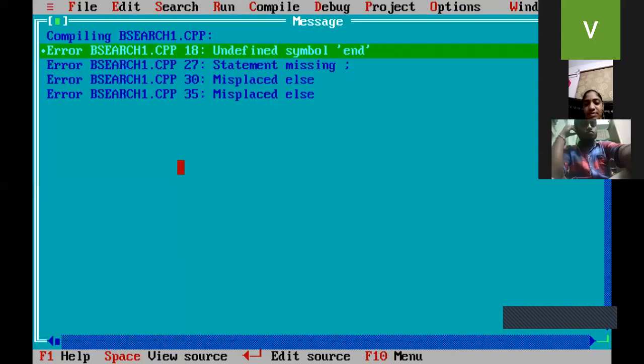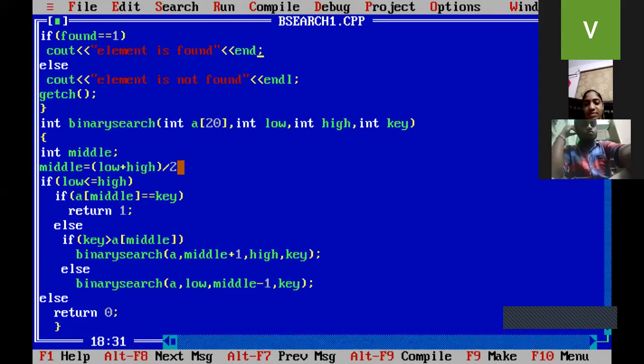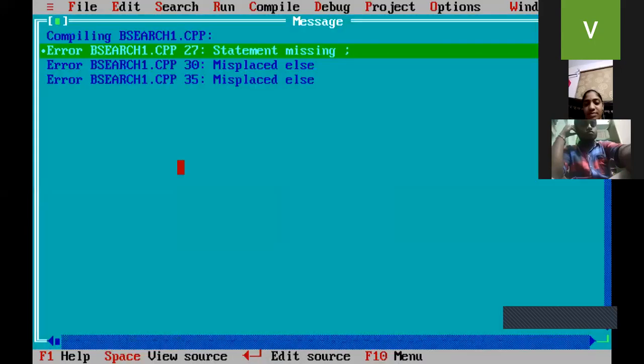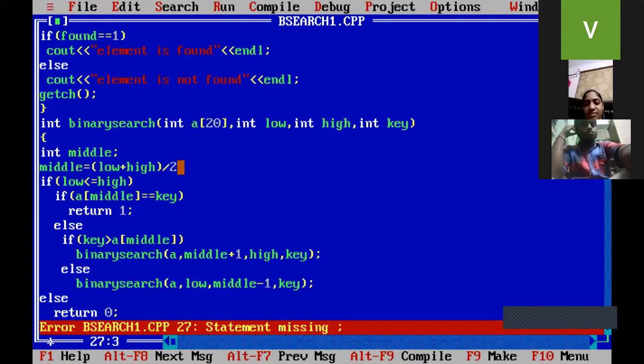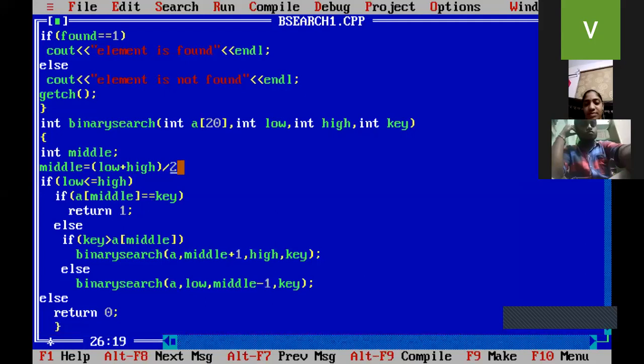There are 4 parameters and then here it is, and 3, 27, 30, 35, 27. So okay.